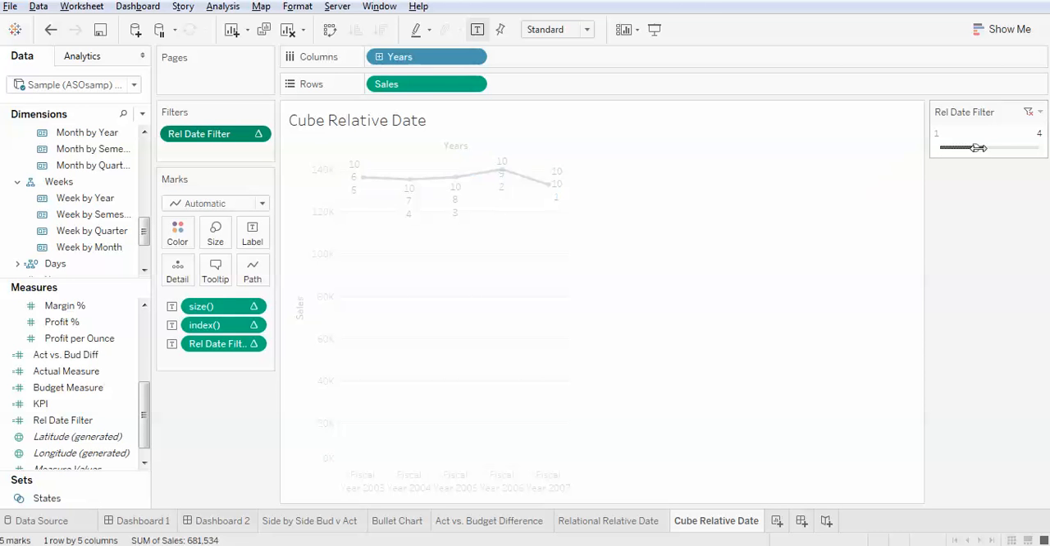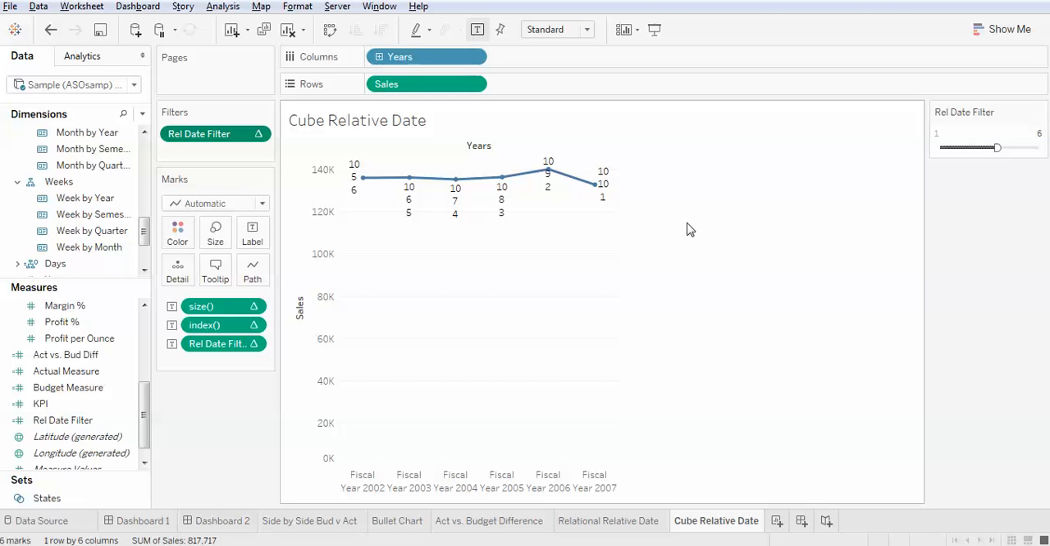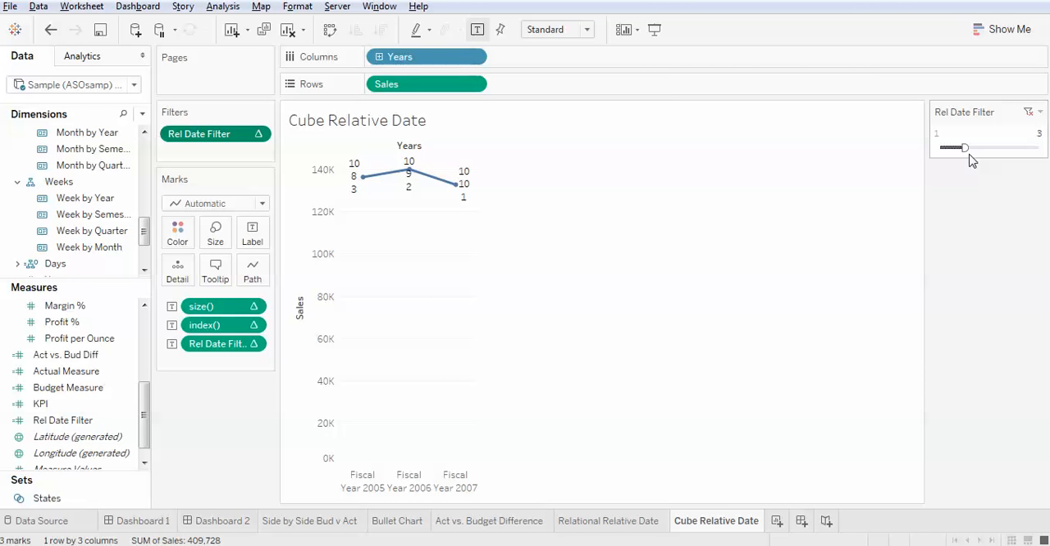So now the end user would be able to see the last n number of time periods here. So same thing I was doing in a relational data source, but now we're doing it in a cube, so that we're not showing the end user all the date periods. They can see them if they want to, but they have the ability to control that with this filter by using the size and index functions.